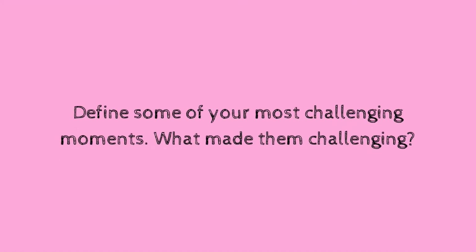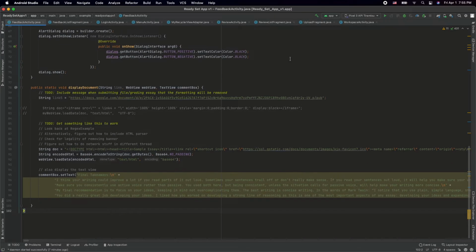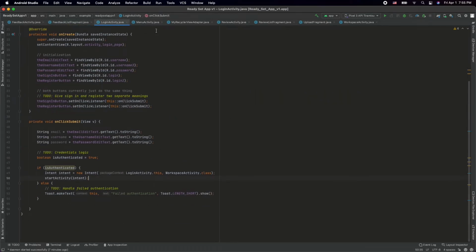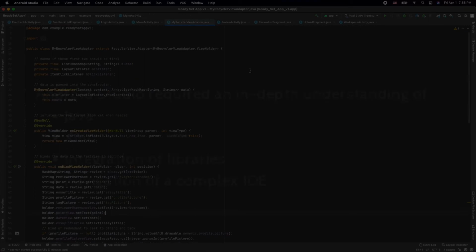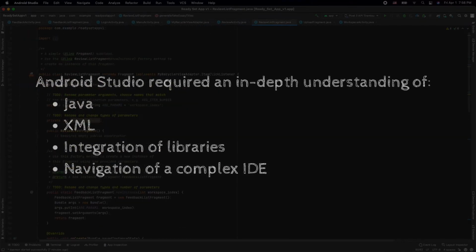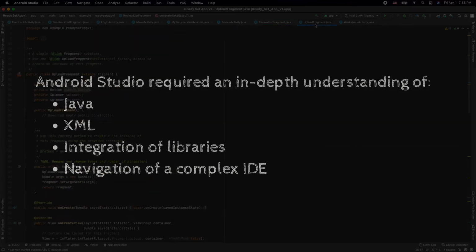One of our most challenging moments was of course figuring out how to use Android Studio and its associated libraries and tools in order to create what we wanted. All of us had a fair background in programming, but it was the first time any of us had created a project using Android Studio, which required an in-depth understanding of Java, XML, and how to integrate them, and how to navigate through the IDE itself.